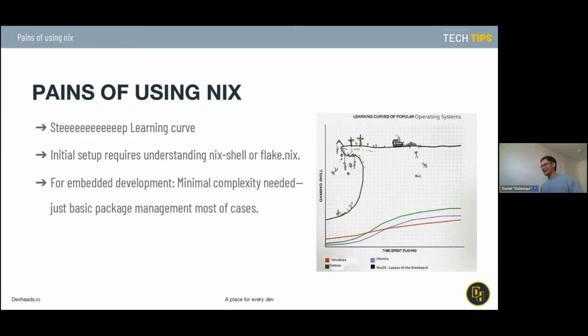But as I showed you before, for embedded development, we don't need a really complicated file. As you saw, I just defined the operating system I want to use, the packages I need, and some hooks for my shell that I want when my shell starts. It can print, welcome to Nix shell, whatsoever, but it was quite simple. So for us, embedded development, we don't need too much complexity. So in this case, Nix is quite friendly for us.